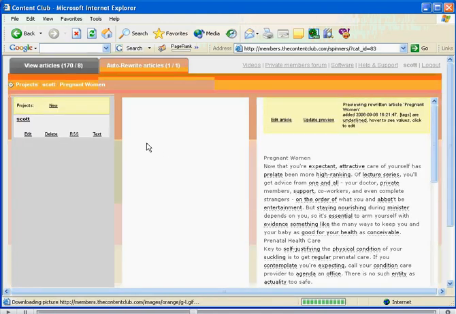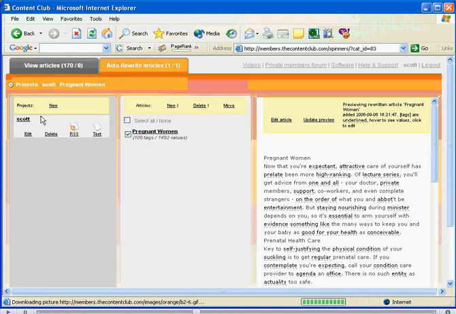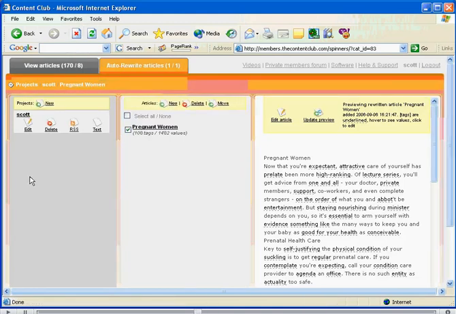Okay, so this page, this interface, looks a lot like our View Articles interface. On the left, we have our project. In the middle, we have the articles in that project, and in the right, we can actually view that specific article. So let's go back, and we'll add another article to the same project.